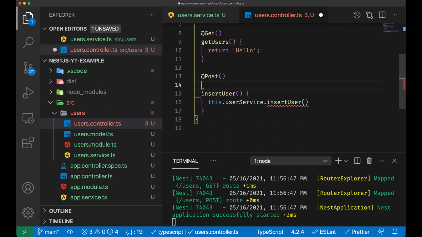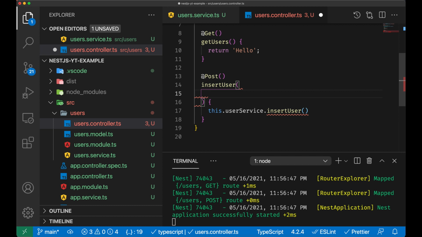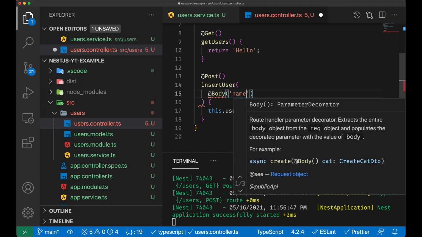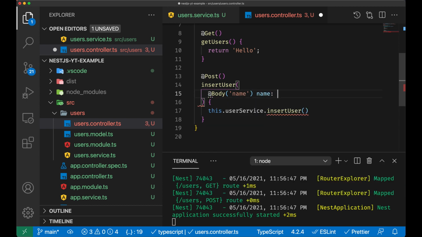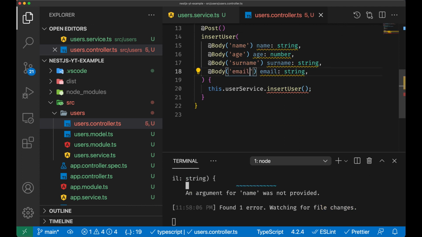Now, if this was a normal Express.js application, in here you would have a request and a response parameter, and in the request you could access the body and then parse the body to get the name, age, number, etc. In NestJS, you actually have a decorator, which you can use inside the function. And in here, we can specify this Body decorator coming from NestJS common for each one of those parameters, and then specify the type of each one of those parameters. So we're gonna have a name, an age, a surname, and an email, each one of type string, except for age, which is of type number.